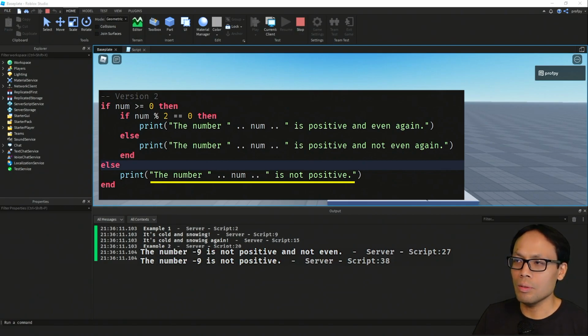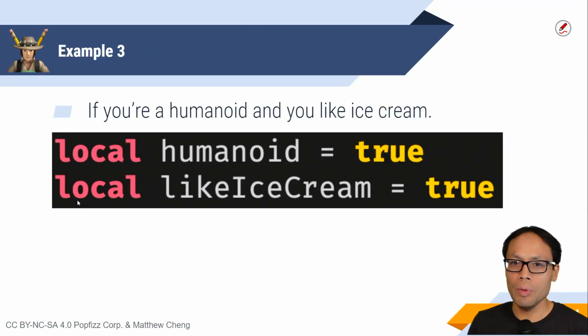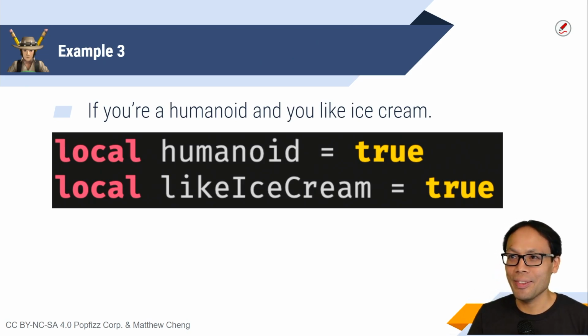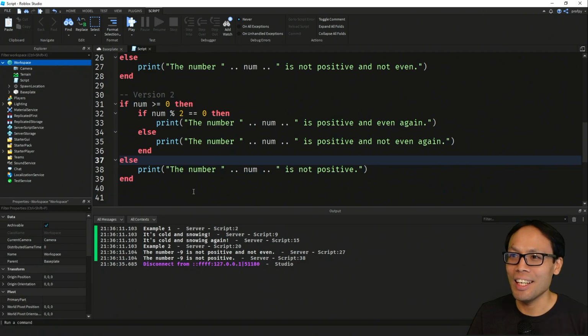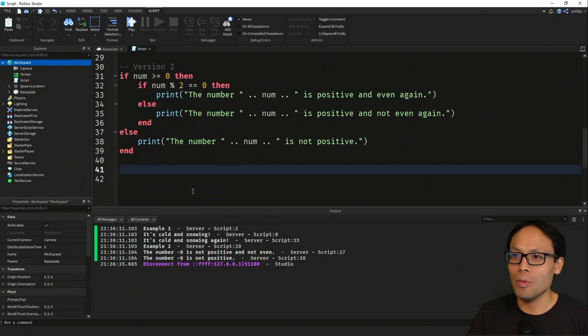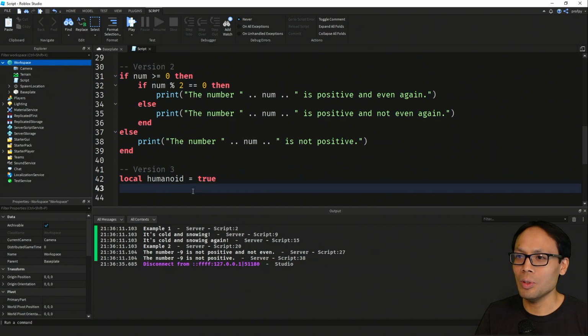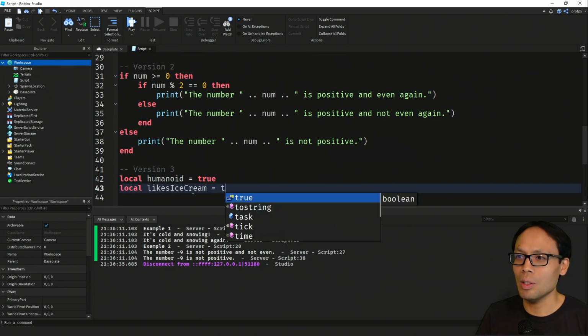All right, so let's try a third example here. So let's try if you're humanoid and you like ice cream. All right, so let's go back to our code here. And we've got version 3. We've got these 2 Boolean variables. We've got humanoid equal true. We've got likes ice cream equal true.